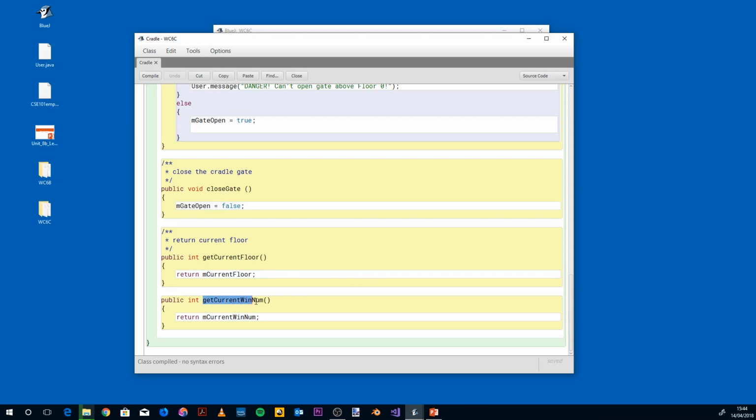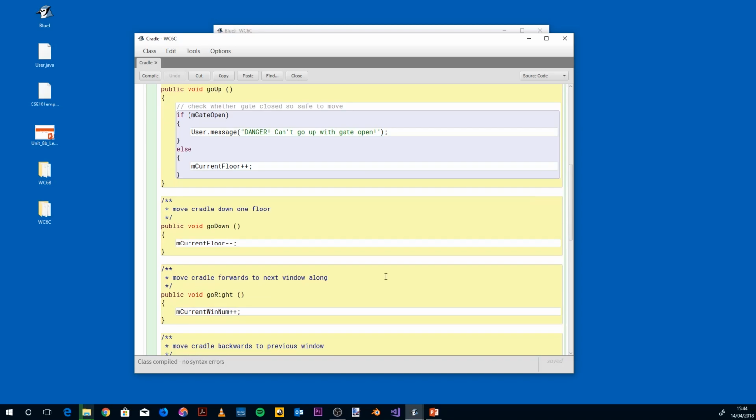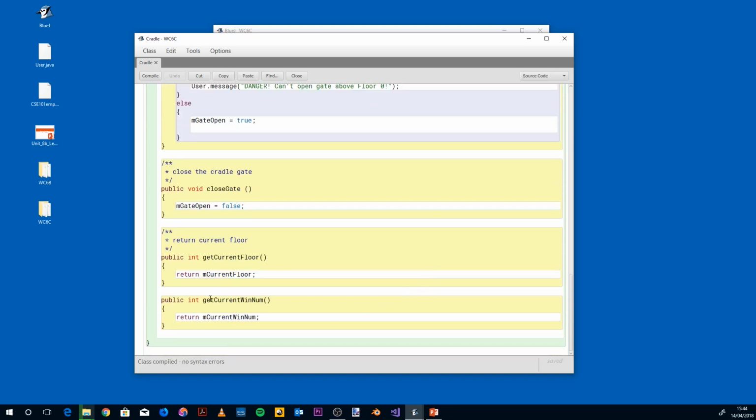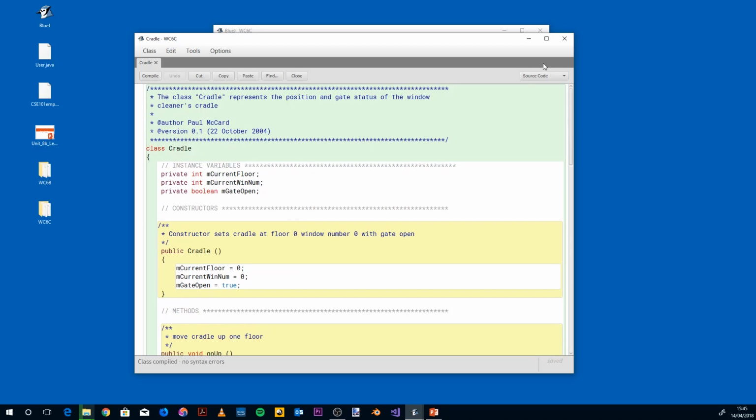Get current window number works in exactly the same way. We return the value of m current window number because it's privately declared. We can't have direct access to it, but we have a return type of an integer which allows us to return what's in that value to where it's called from, and we'll see that a little bit later on. So the Cradle class is relatively straightforward.